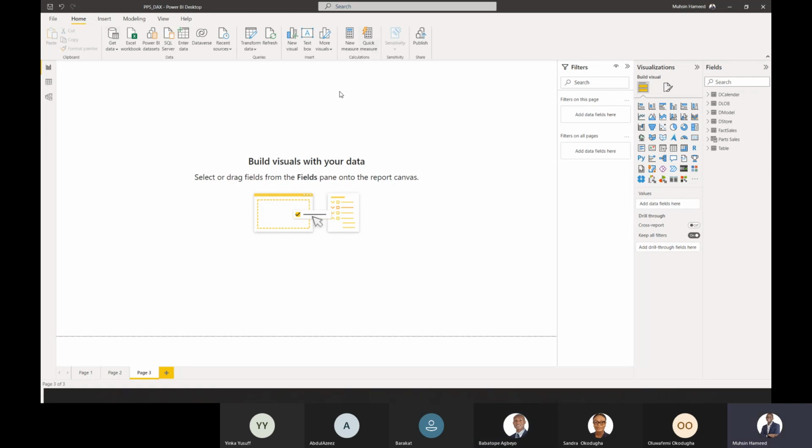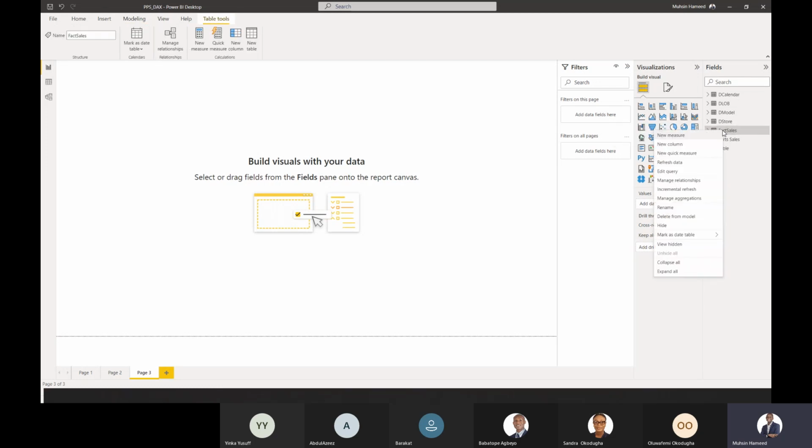So now, a number of ways. I can stay on the home tab, do new measure under the calculations group. I can go to the modeling tab and click new measure from here, or I can come to the table where I want the measure to stay. I want it to stay on my fact table. I will right click and then click on new measure.